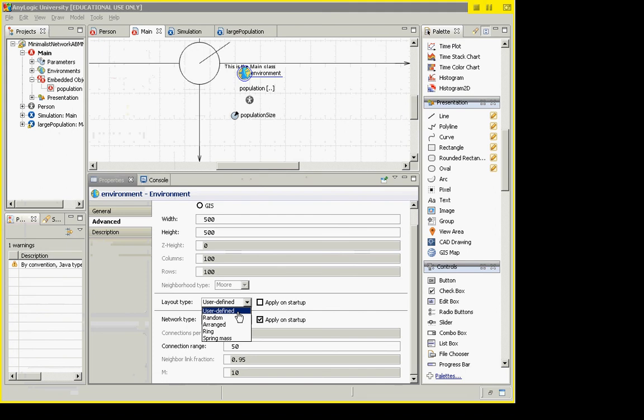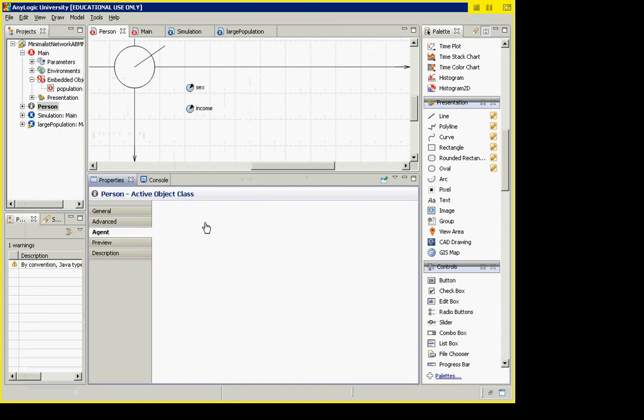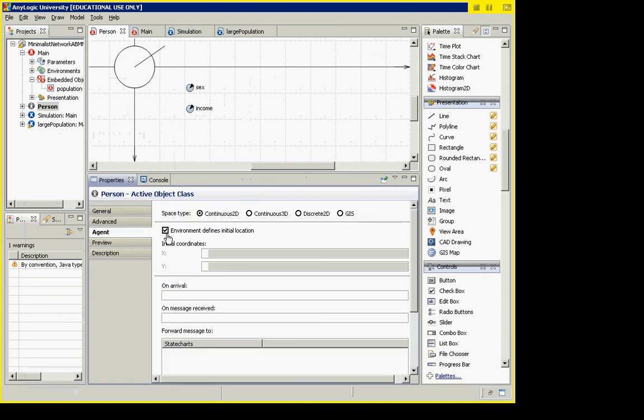One thing along those lines: if you double click on person and click on the agent tab, there's a setting that says environment defines initial location. If you uncheck that, you can specify the locations here. In fact, you can use formulas there. Other questions? Okay. Very good. Thank you.